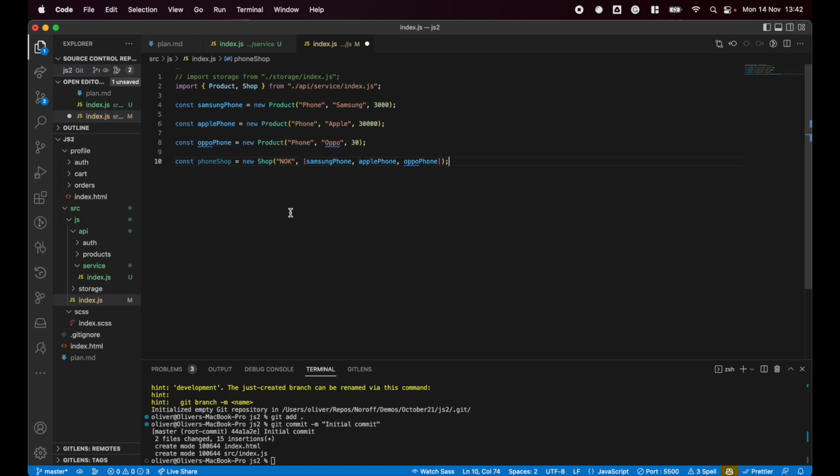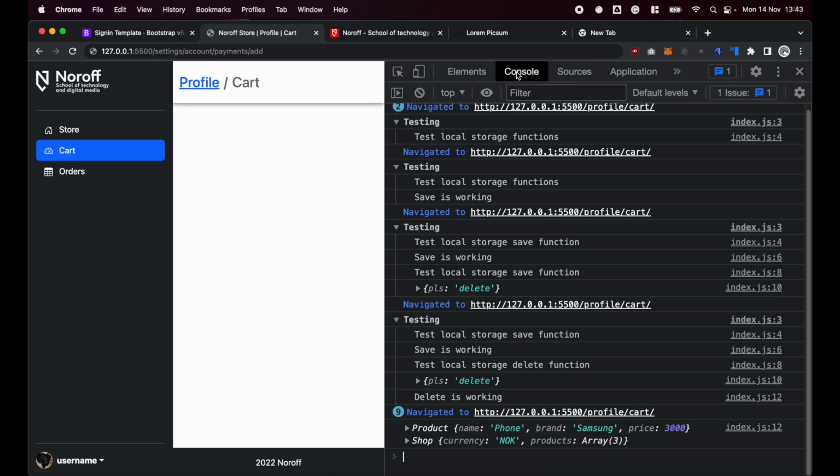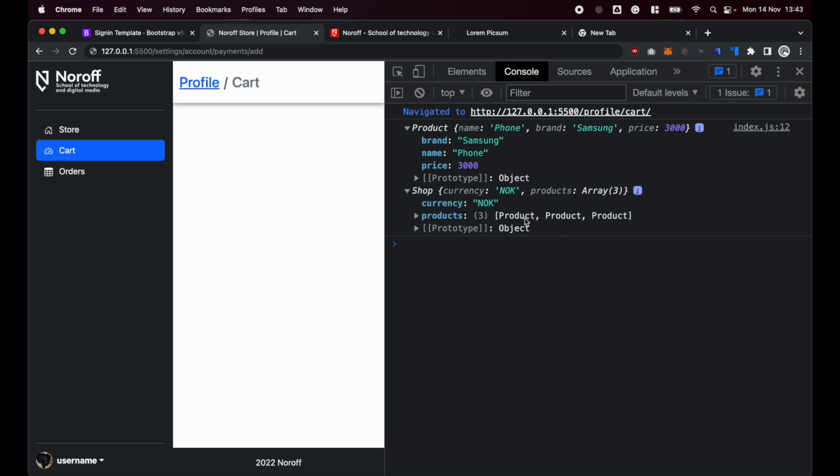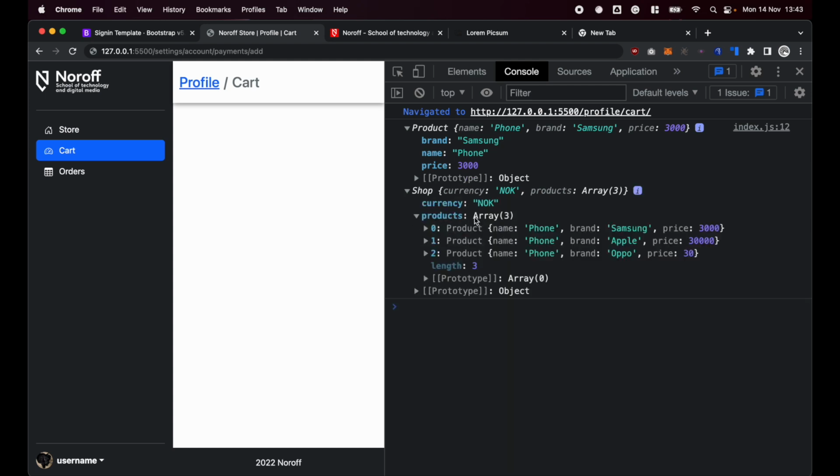So I'm going to run this in the actual test file so we can console log some stuff. And let's take a look at the Samsung phone, and let's take a look at the phone shop. Just see what that actually translates to when we are in JavaScript land. Okay, so the first one you see is a product with a capital P. Its brand is Samsung, name is phone, price 3,000. The shop has the currency, it has the three products.